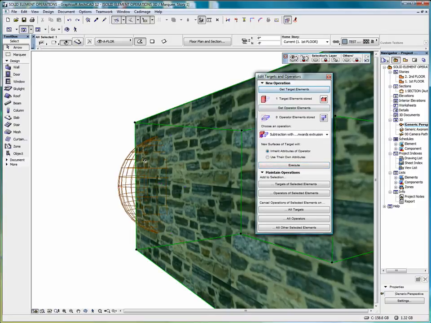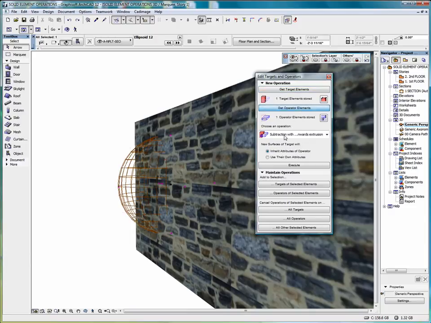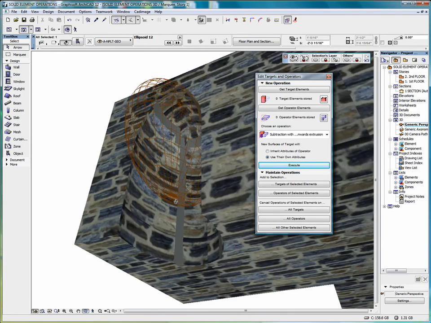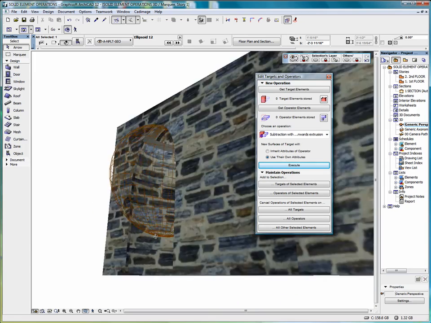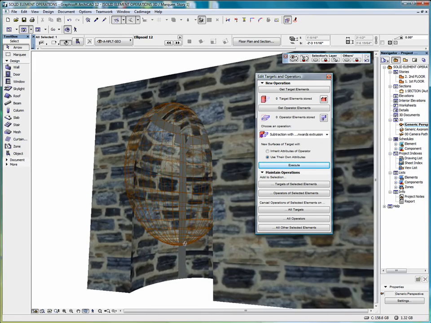Alright, now we're going to do the same thing with a downwards extrusion. We'll get our target element and our operator element. We'll go back to using our own attributes. Click execute. And you can see how that works in creating what might be considered a niche in the wall with a downward extrusion. We'll undo that.